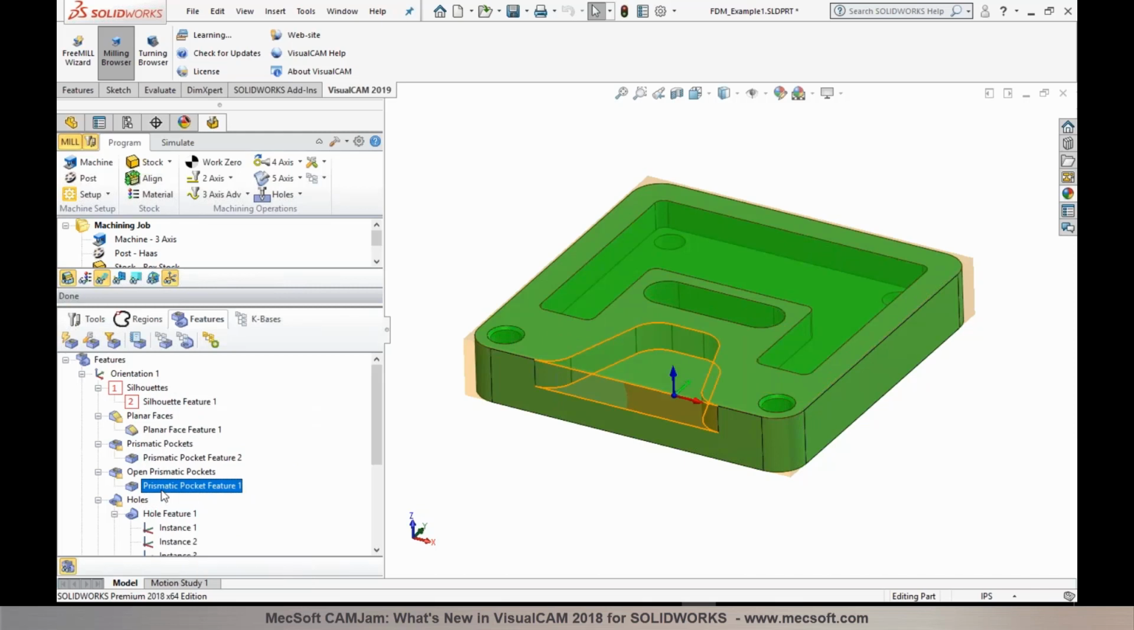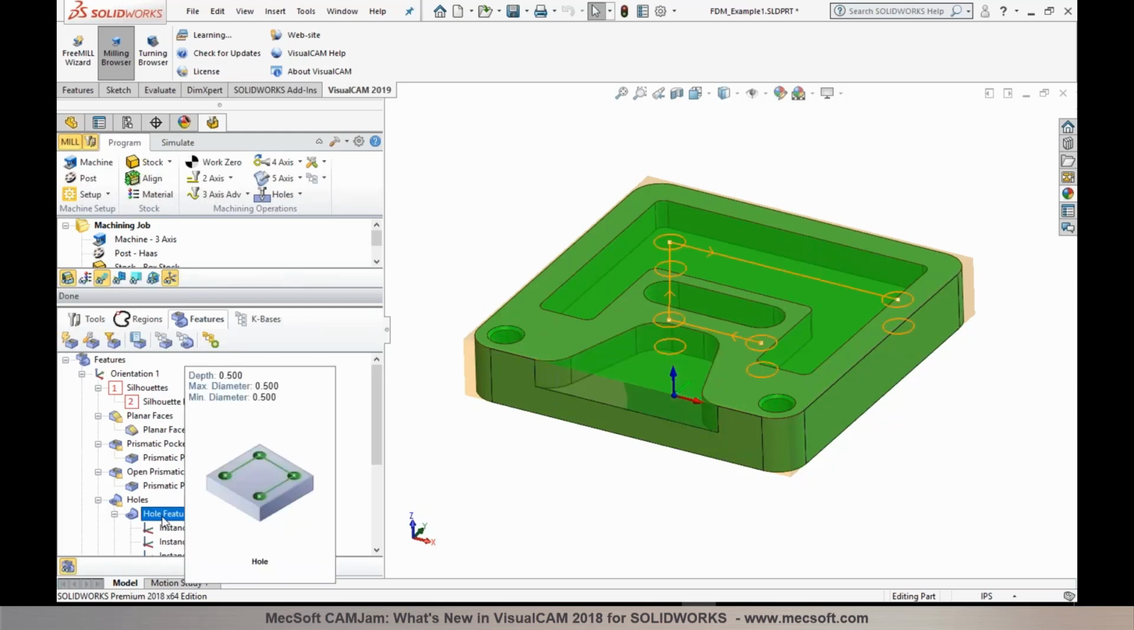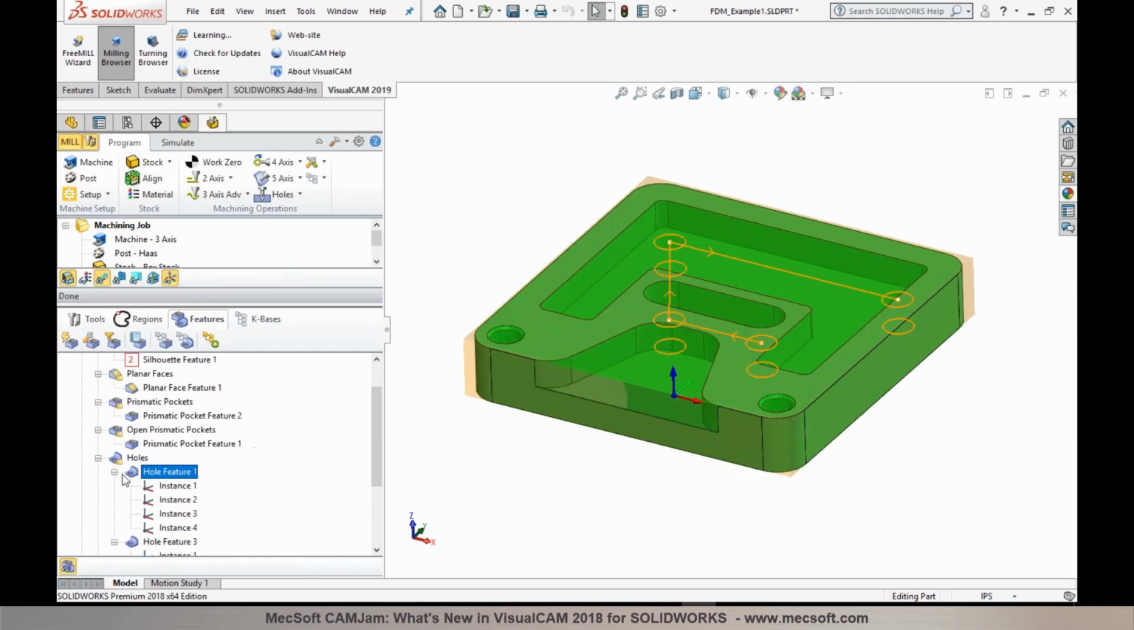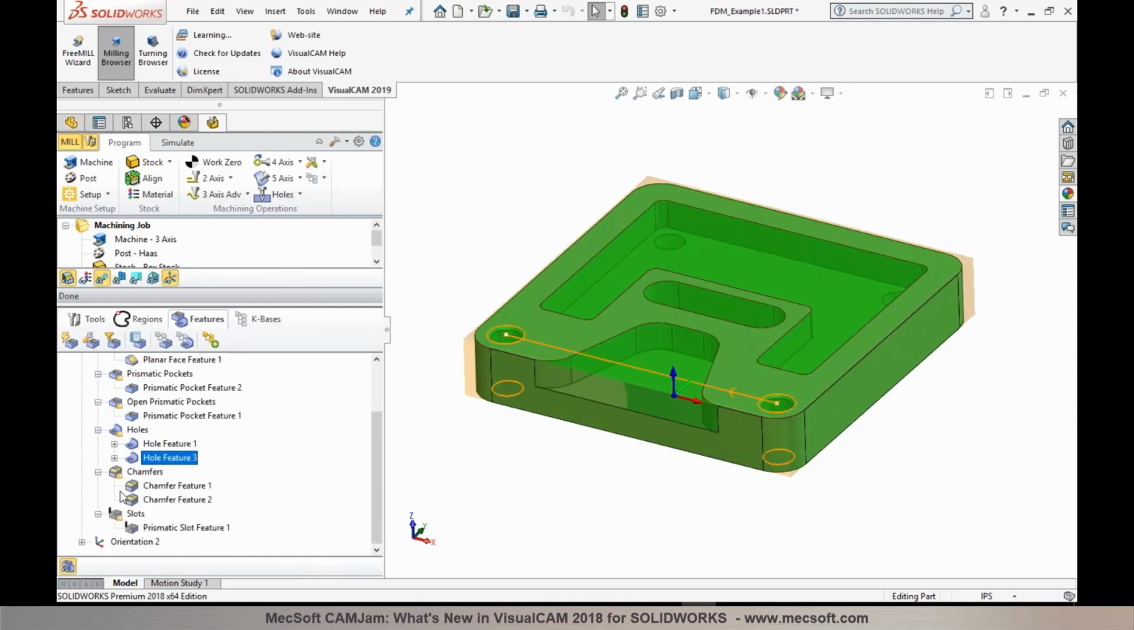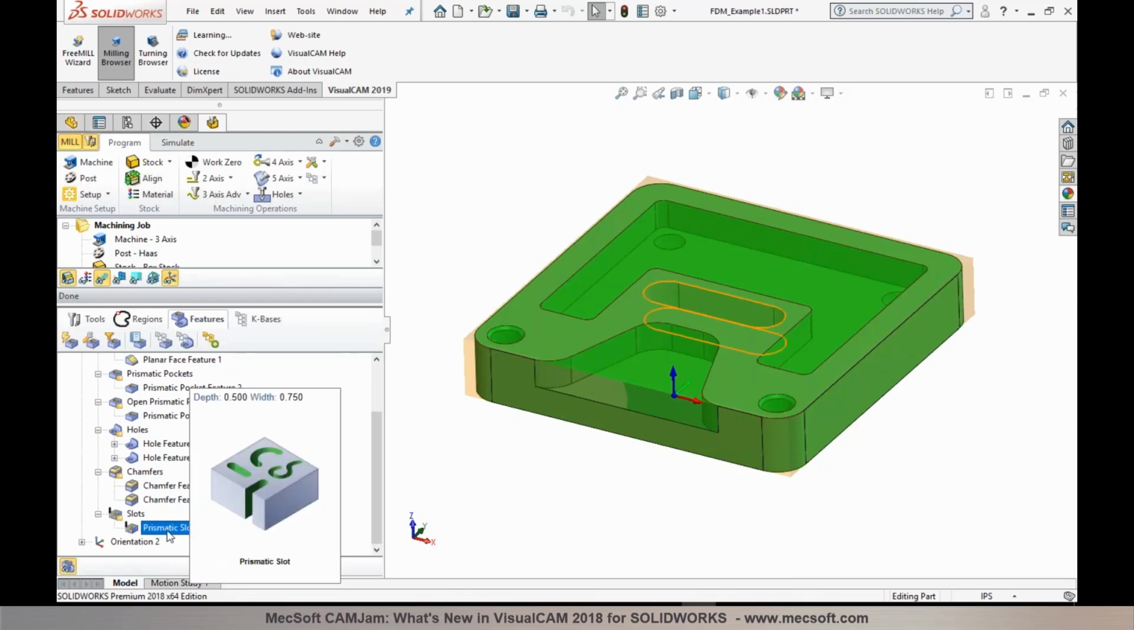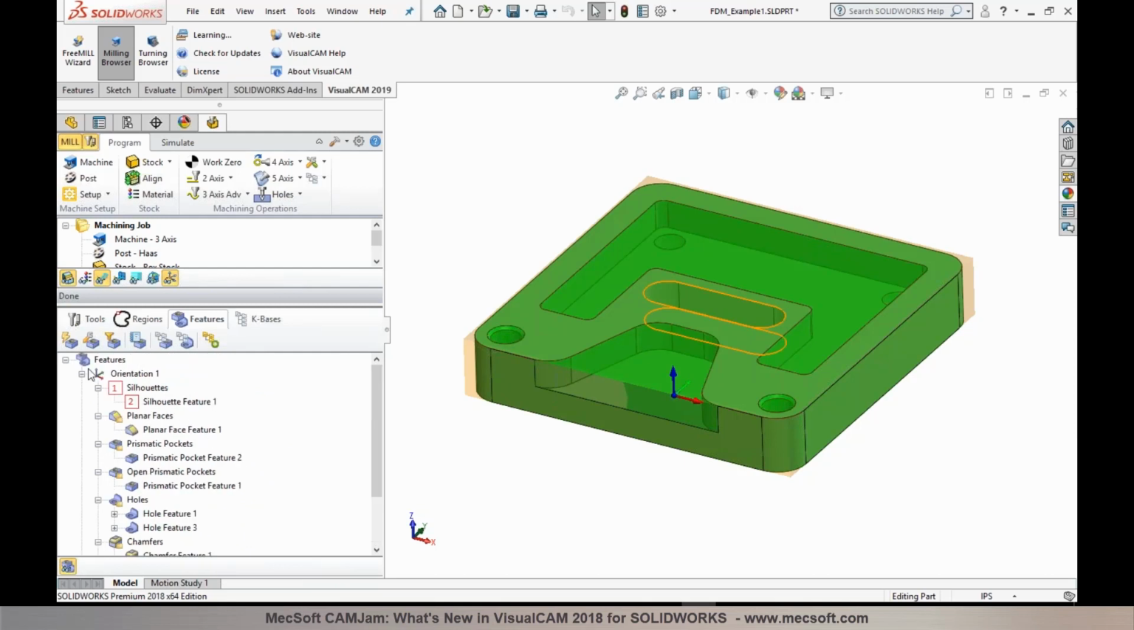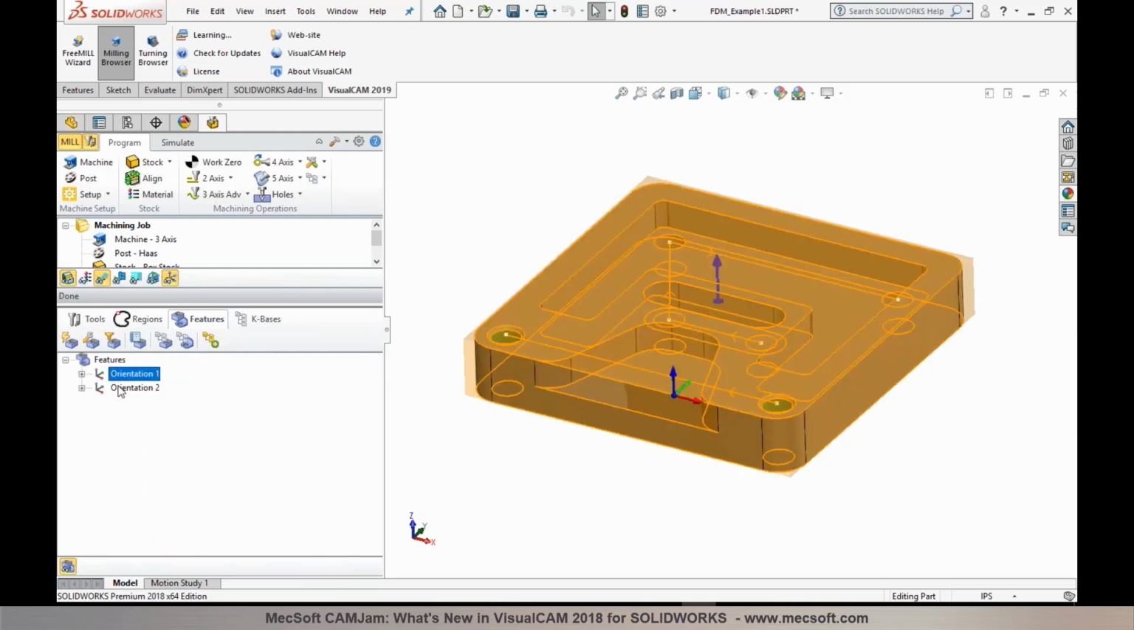Now, as I'm selecting each of these features in the tree, you will see that the tooltip preview also gives you the information about the depth and also additional information. If you're working in a hole feature, it also gives you the depth and the diameter of the hole. So you can see hole features are also being identified in here. Each of the orientations is also identified as well. In this case, we have chamfer features in here and a prismatic slot. So all of the features for any given orientation are identified.